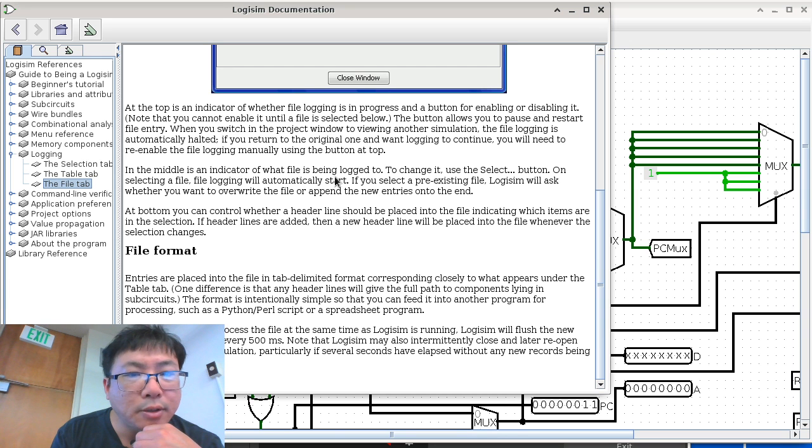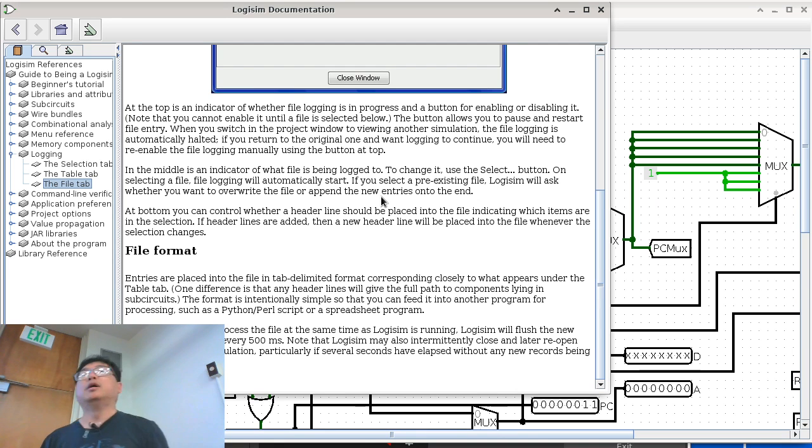In the middle of the indicator is what file is being logged to. If you select a pre-existing file, you have to reselect the file to start from the beginning. Even if it's the same file, by reselecting the file, it will ask you whether you want to overwrite. So it's right here. If you select a pre-existing file, Logisim will ask whether you want to overwrite the file or append to the end of that file. That is when you can control and say, okay, I want to start from the beginning. Empty this file first, start from the beginning. Are we good so far?